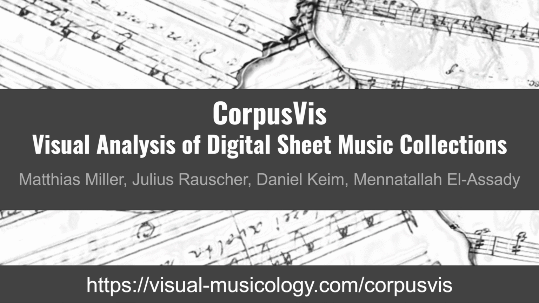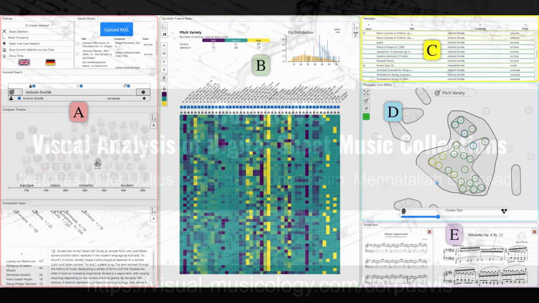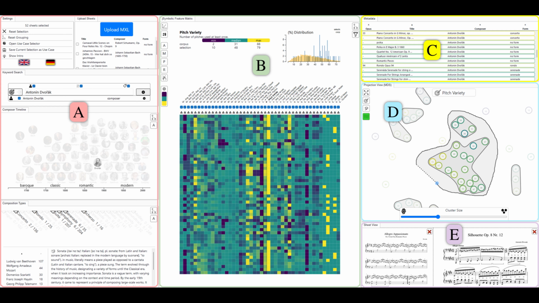Manually investigating sheet music collections is challenging for music analysts due to the magnitude and complexity of underlying features, structures, and contextual information. However, applying sophisticated algorithmic methods would require advanced technical expertise that analysts do not necessarily have. Bridging this gap, we contribute CorpusVis, an interactive visual workspace enabling scalable and multifaceted analysis.